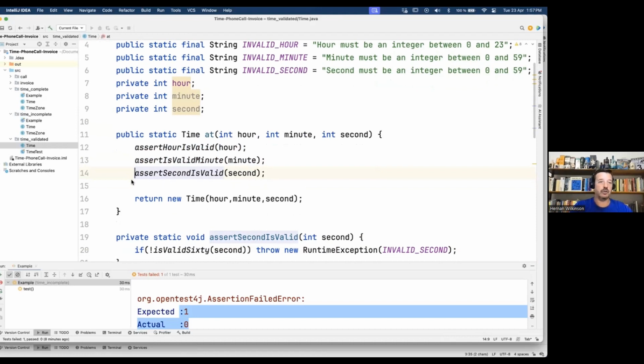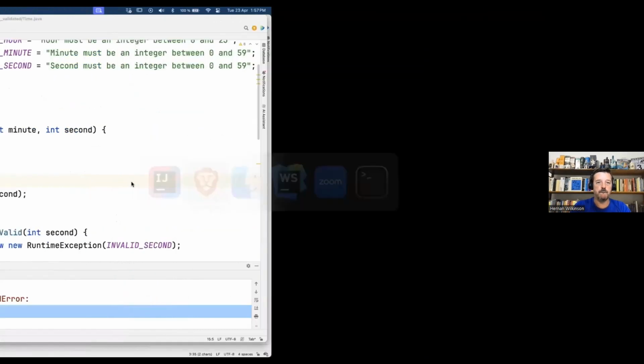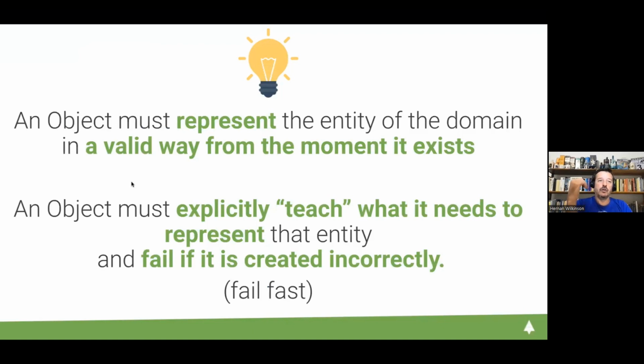So I don't need to go to any different documentation to know what are the valid numbers for an hour, for a minute, or a second. It's the same class, it's the same model that tells me how to use it, and every time I make a mistake, it will let me know. So an object must represent the entity from the moment it exists, but also it has to validate that that object is representing a real entity. And if not, it should fail immediately.